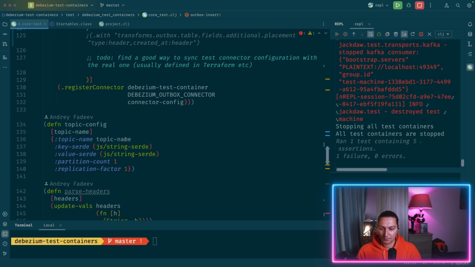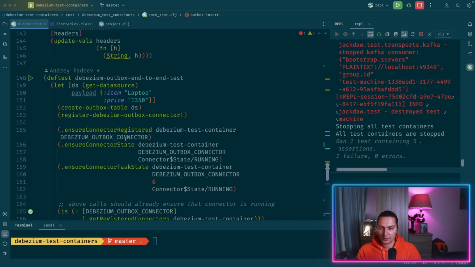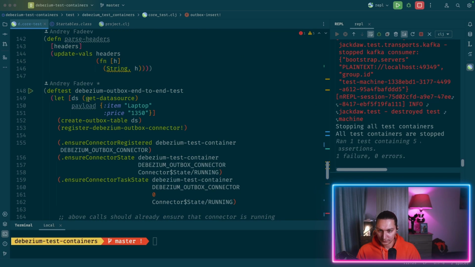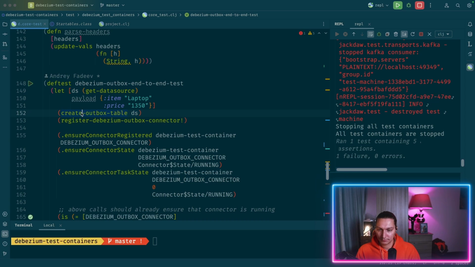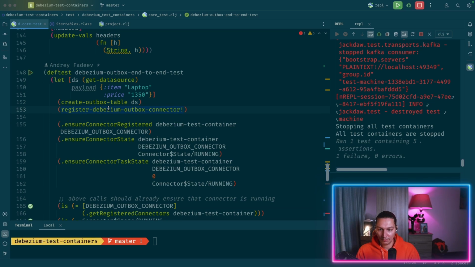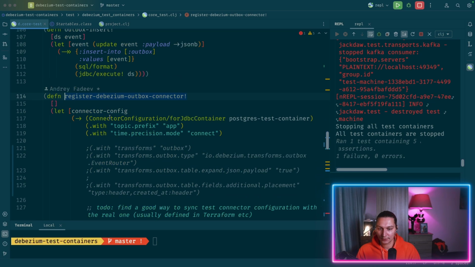So let's go to the test and start from the top. We have our data source to connect to the database. Then we're just creating a table here. In the real world, we'd use some kind of migration mechanism for your database. And then we have the register Debezium outbox connector function.